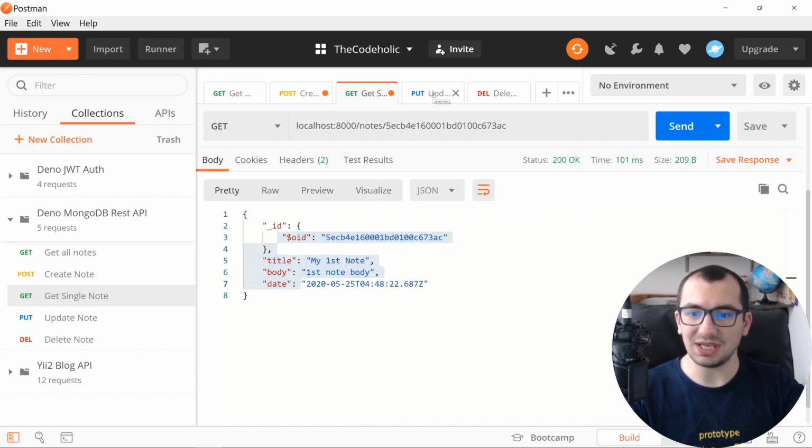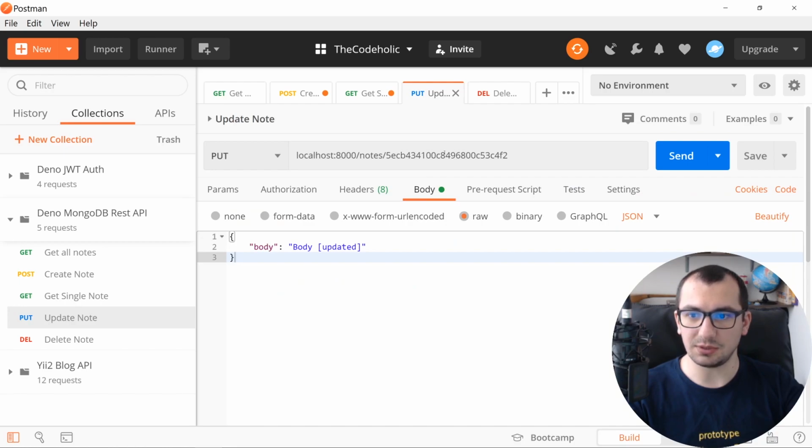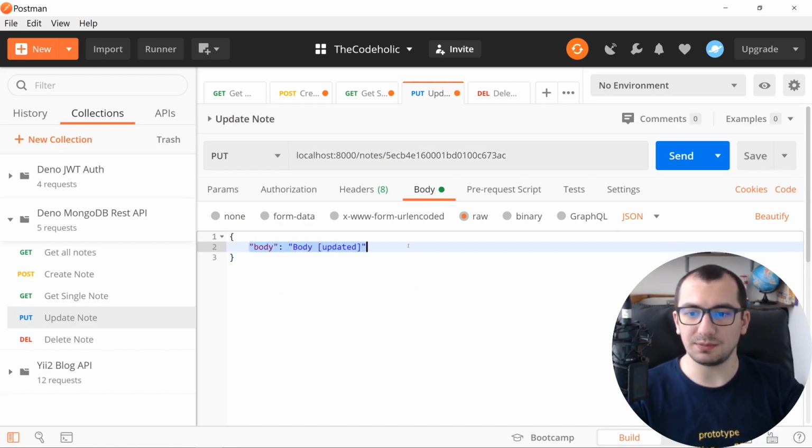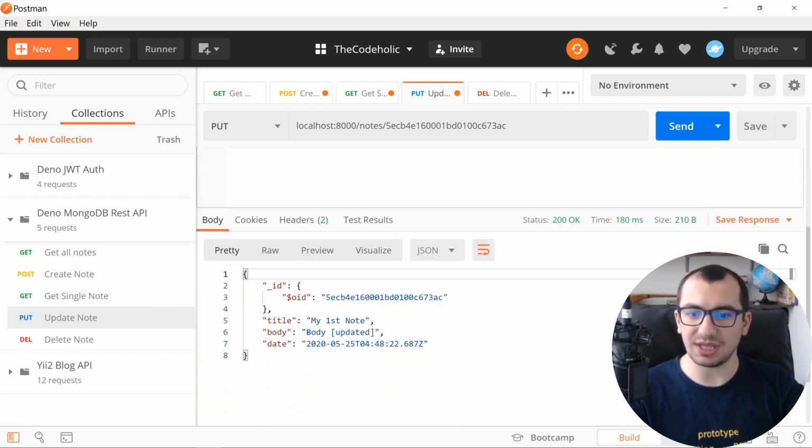If I want to update a specific node, I will do something similar, specify the ID right here, and let's say that I only want to update the body. I don't want to update the title and date. So I just specify body right here. It's not necessary to specify all the attributes of the node. Hit the send button, and this returns the updated node.